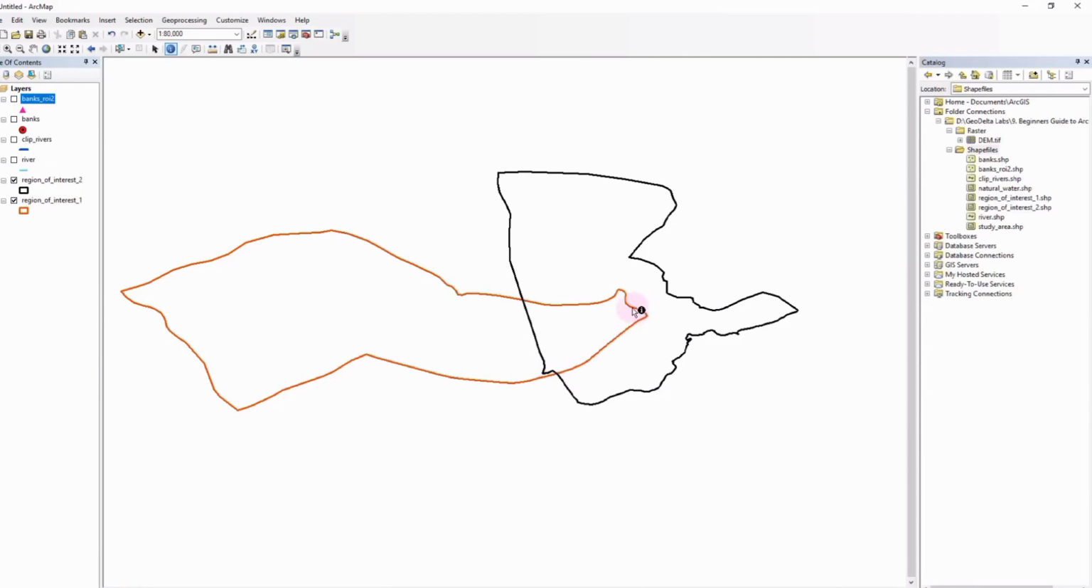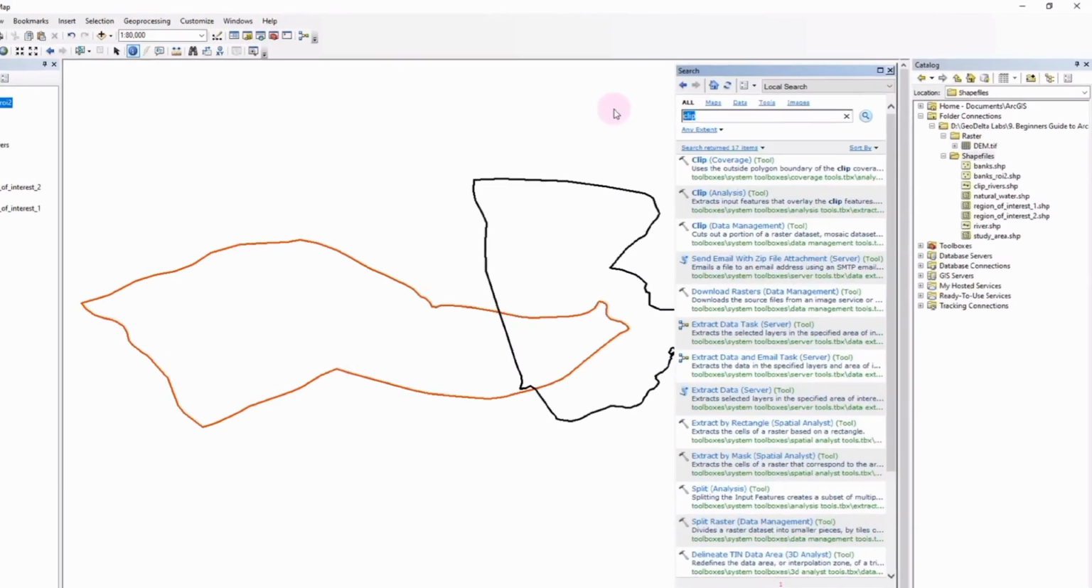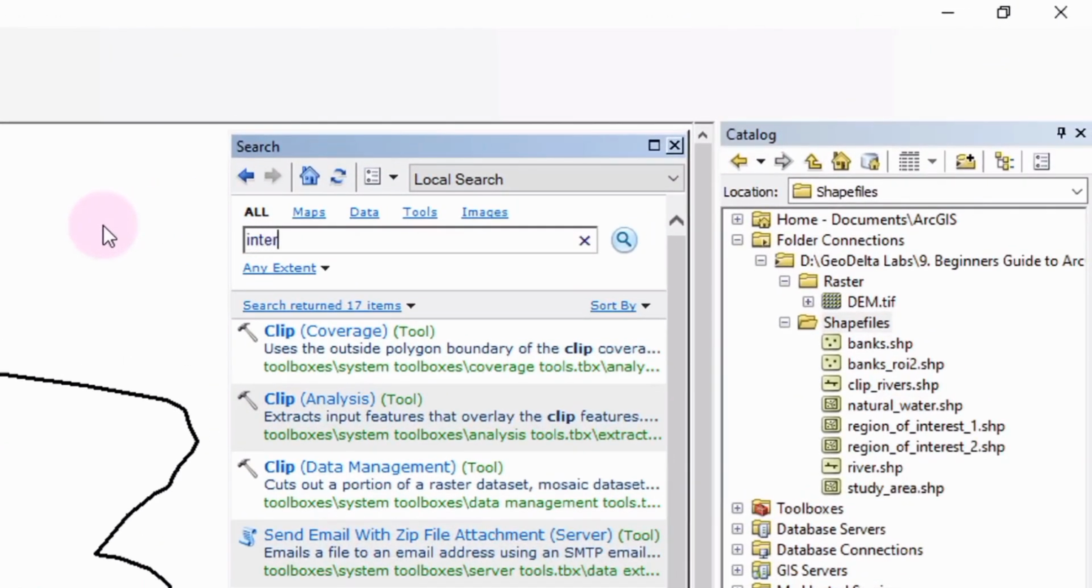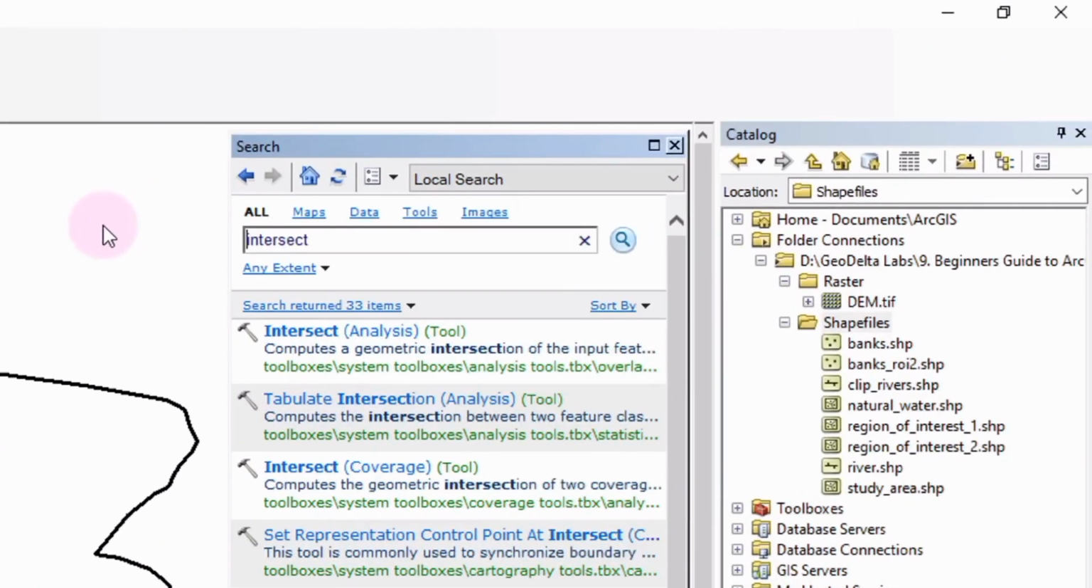So what if I were to sort of only isolate this particular common part, which is actually common to region of interest 1 and 2 both? We can use the intersect tool to very efficiently mark out those common areas. So again, I can open up the search panel and type intersect, and over here you can see that we get this intersect analysis tool.